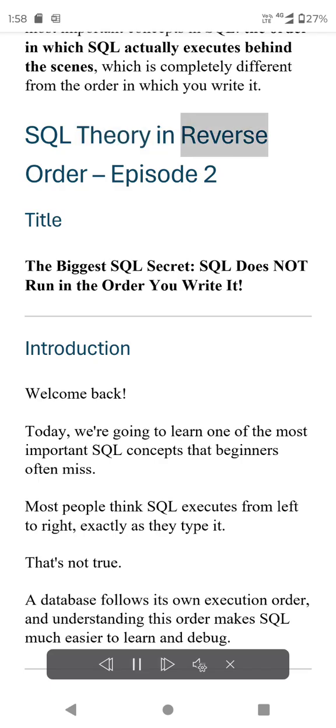SQL Theory in Reverse Order, Episode 2. Title: The Biggest SQL Secret: SQL does not run in the order you write it. Introduction. Welcome back. Today, we are going to learn one of the most important SQL concepts that beginners often miss. Most people think SQL executes from left to right, exactly as they type it. That's not true. A database follows its own execution order, and understanding this order makes SQL much easier to learn and debug.